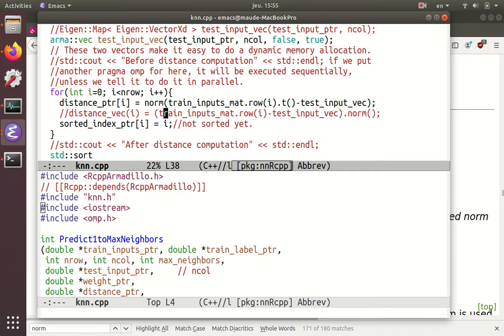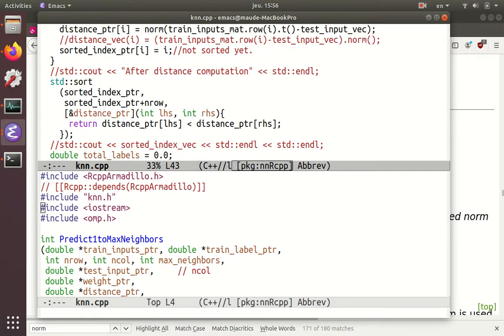And so here, before, what we were doing is we were having this sorted index pointer. And so what is this thing? We were using standard sort to sort all of those indices. There's actually a different way of doing the sorting, a convenience function for doing the sorting in Arma, but we're not going to talk about that right now because this code should work.